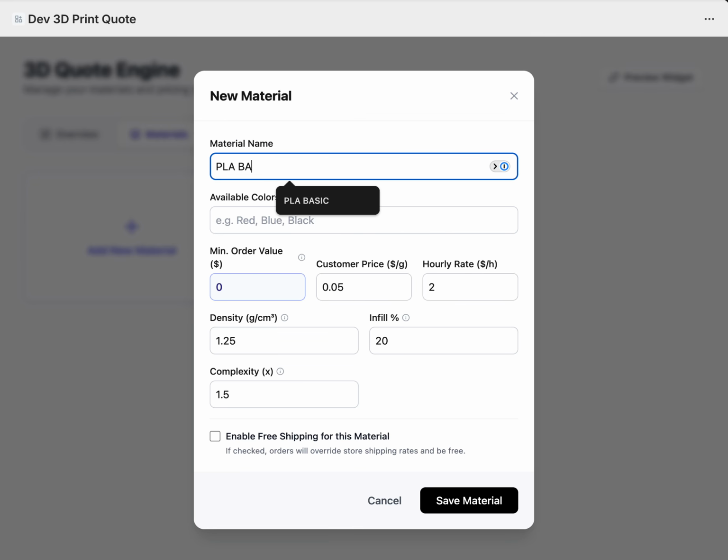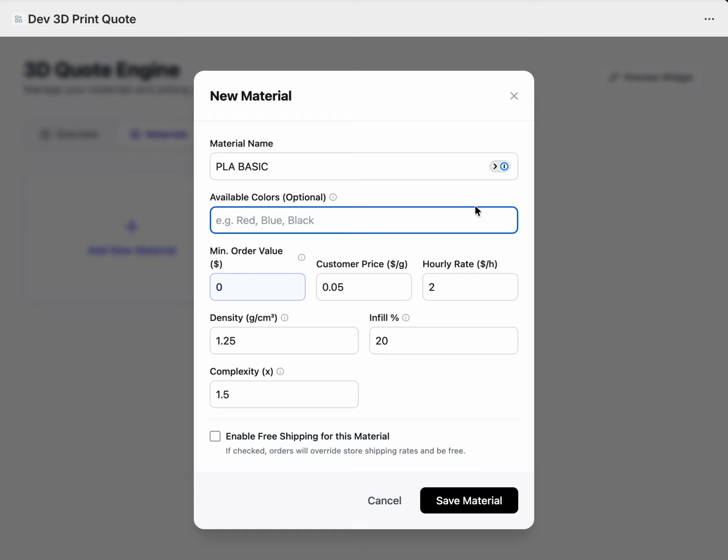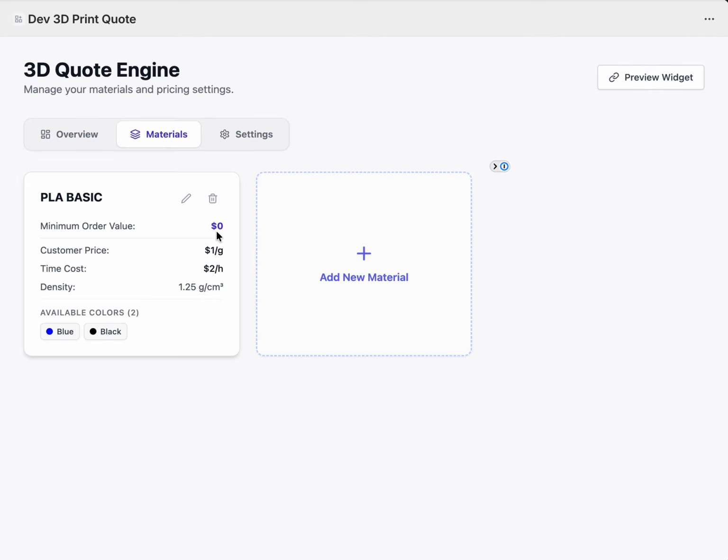In this case, we call it the PLA Basic. We'll do it in blue and black, which are the only colors we have available. Again, if you did not set a global order value, you can set a minimum order value per material as well. And then for customer price, let's just say this is $1 per gram, which of course is not reality. That is usually far too expensive. We'll save, and now we have a material available to play with.